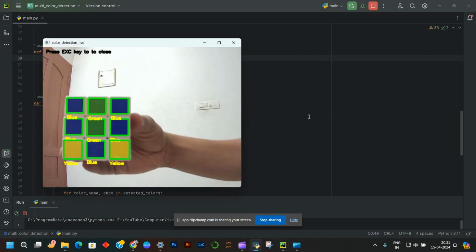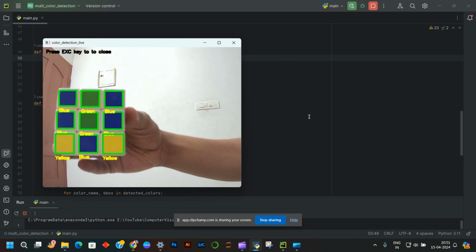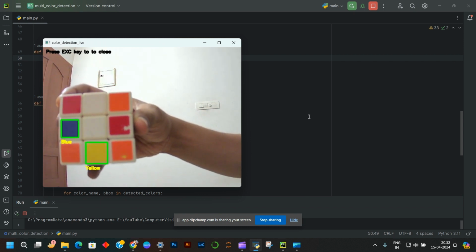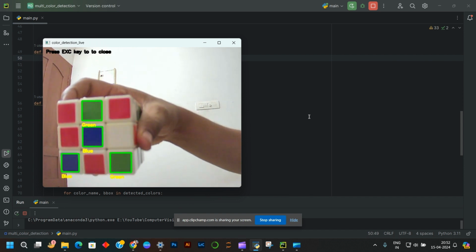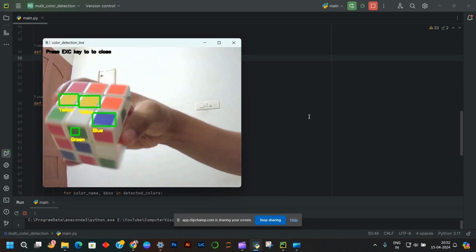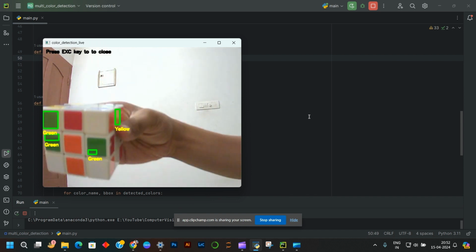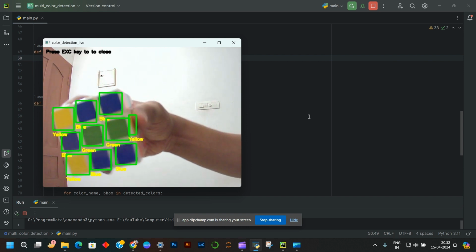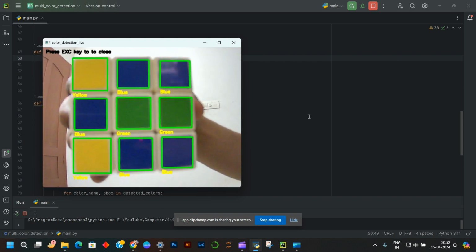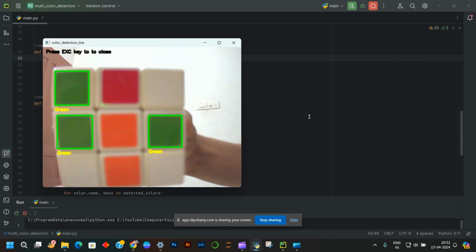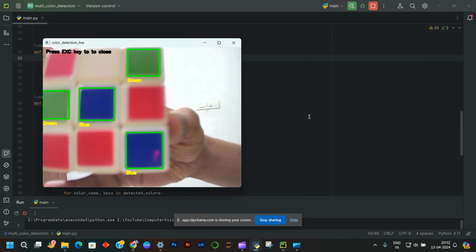Yes, it has worked, and it is detecting the green, blue and yellow colors there, and it is only detecting the blue and yellow color there. And yes, only the green and blue colors there. So yes, it is working, and it is perfectly detecting all the colors as we have mentioned. It is perfectly writing it down below there. So it is working.